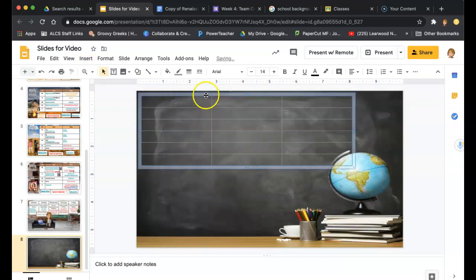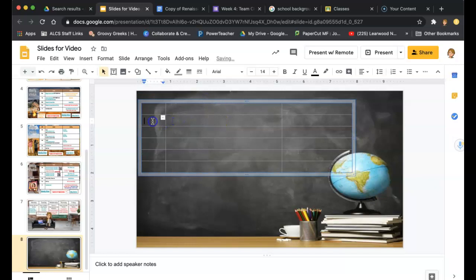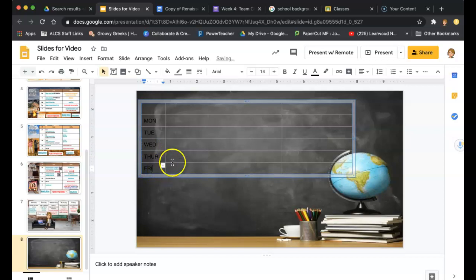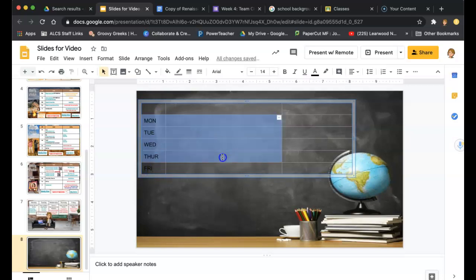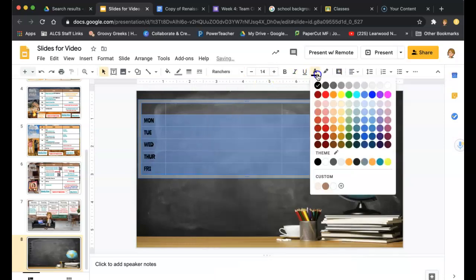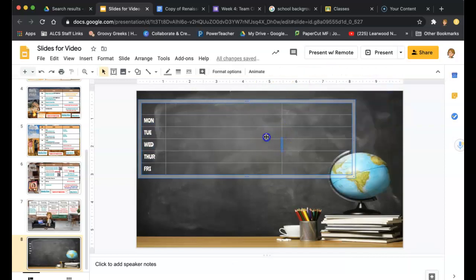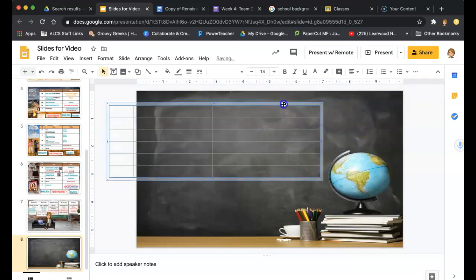And then once I make the table, I will do my font. And a lot of this would be pretty self-explanatory, but I'll just quickly go over how I do this. And then also show you how to link Google Classroom. And then just find a font that you like. And then maybe I'm going to make this scoot over just a little bit.